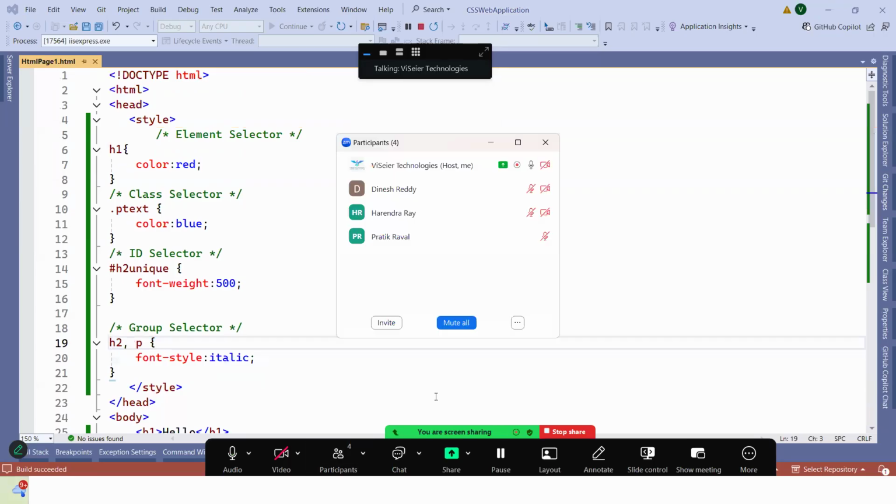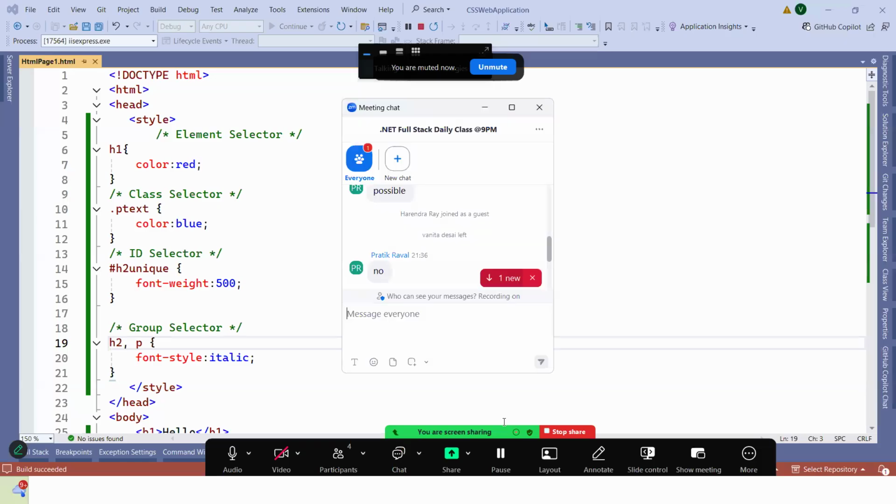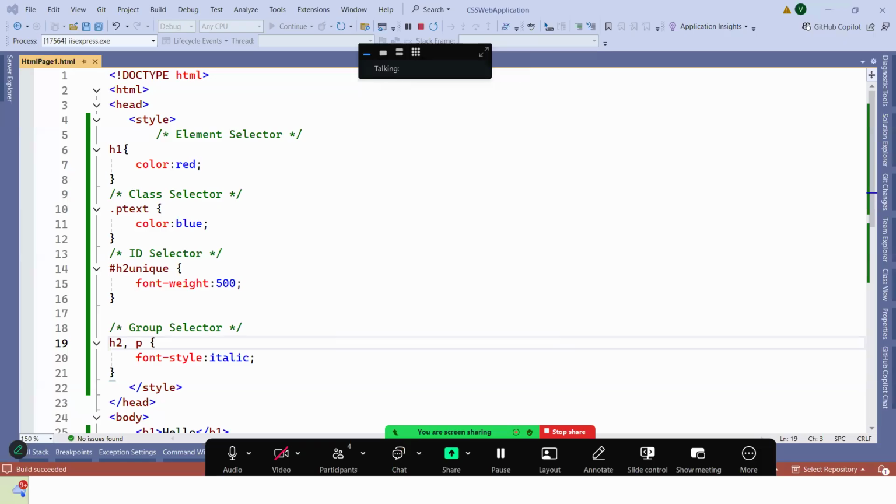Is it clear, the selectors? Do all of you understand? Okay, let me.